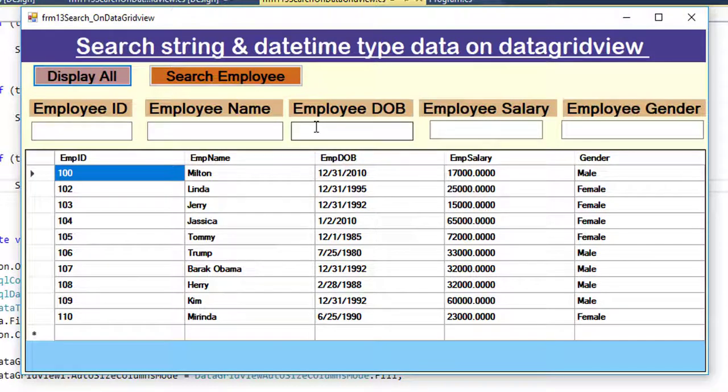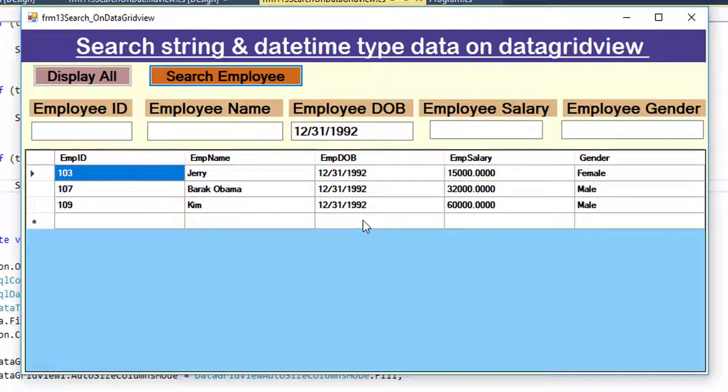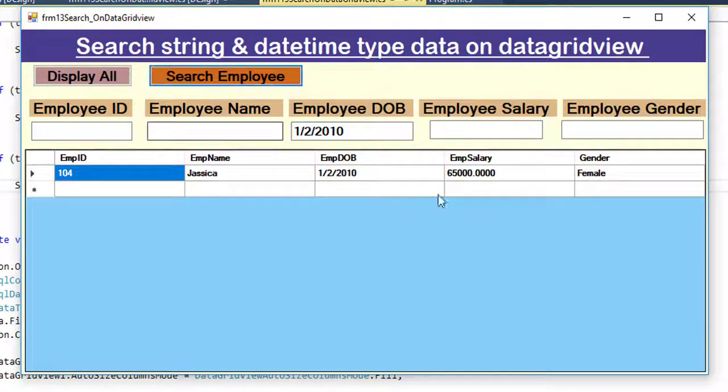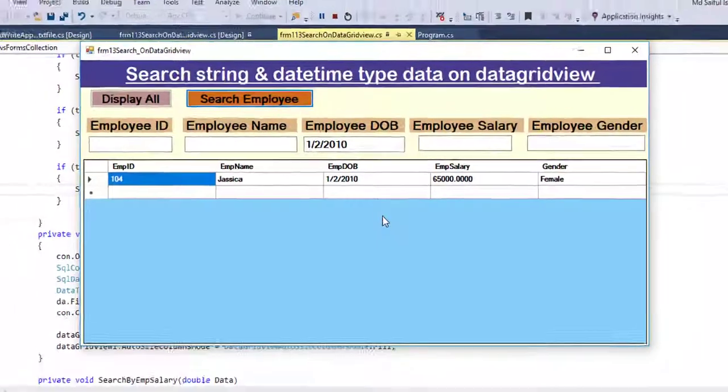Let's run it. Display all. Suppose I want to search by 12/31/1992. Search. See only the employee with DOB 12/31/1992 showing. Let's search by another 1/2. Search. See only the employee showing with 2010.